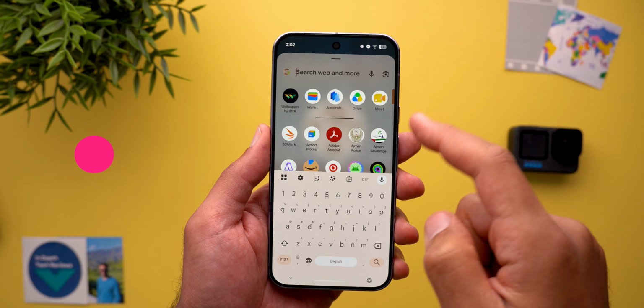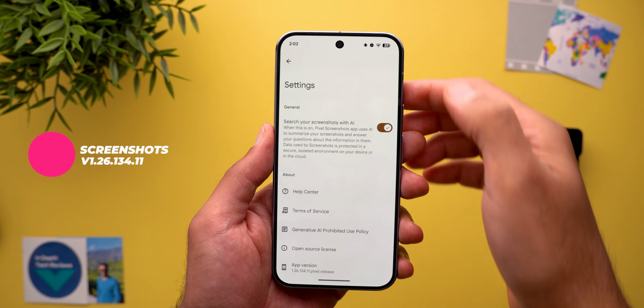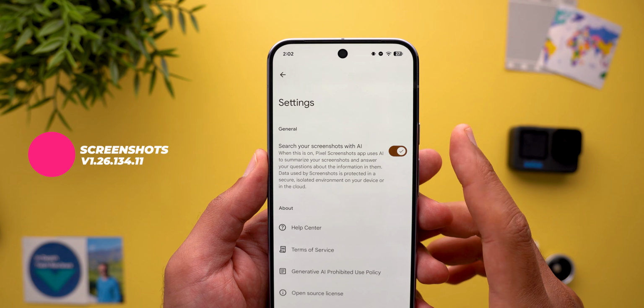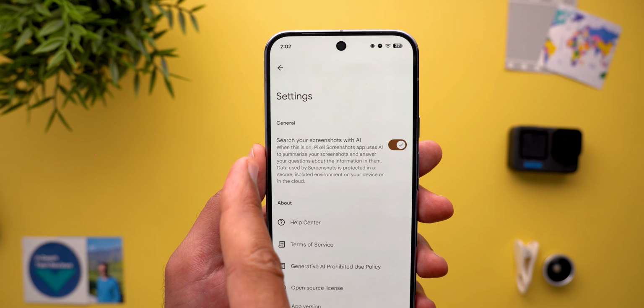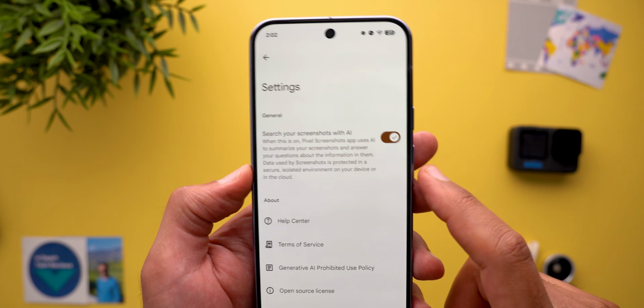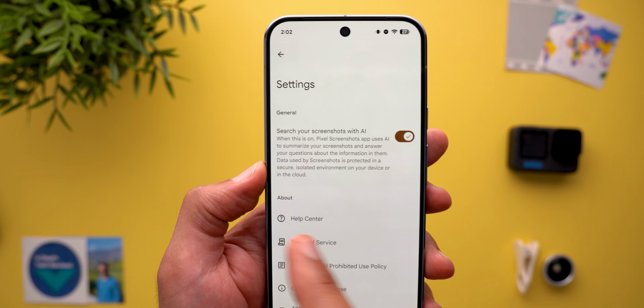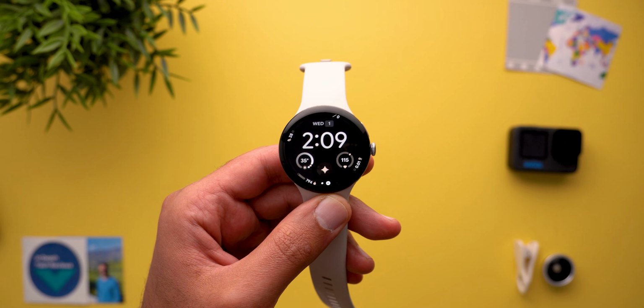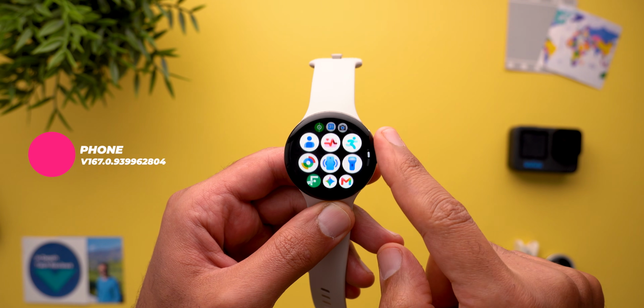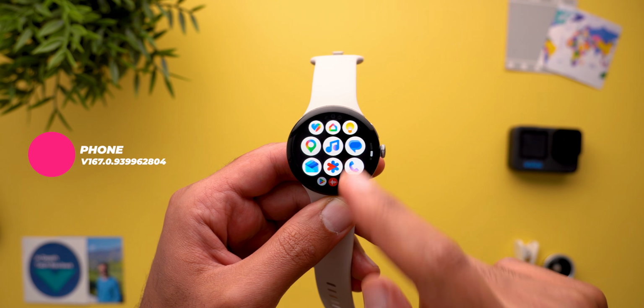The Screenshots app got an under-the-hood change. Now when you go to settings, this toggle got renamed. Previously it used to include the word on device, but now it says search your screenshots with AI. Because when you take a look here at the last line, it says isolated environment on your device or in the cloud.